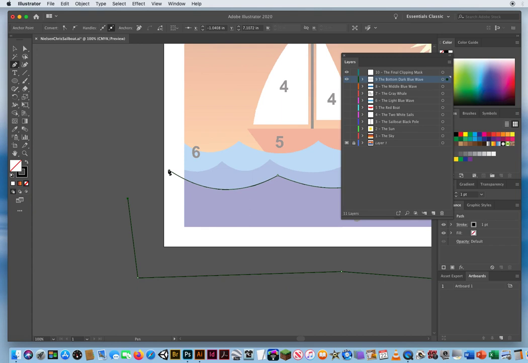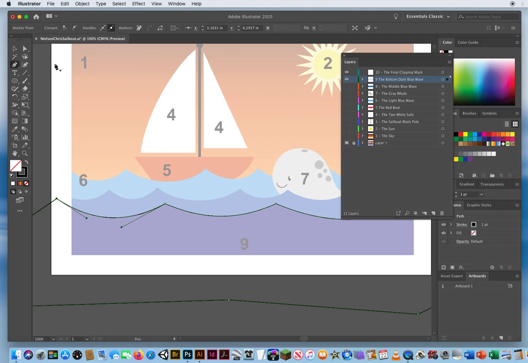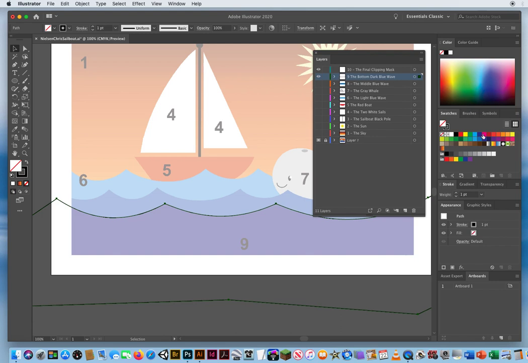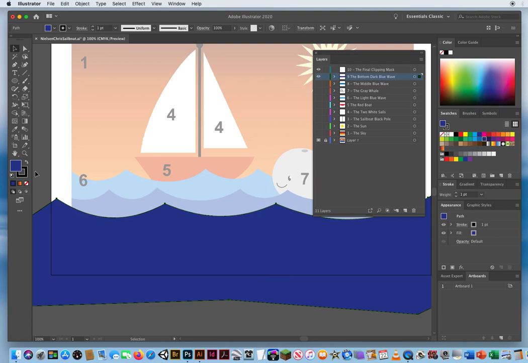Every time I'm done with the shape, I go to my black arrow, select the edge so I have the entire wave selected. I'll click on my fill. We'll fill that dark blue right there. I do not need a black stroke when I'm done, so I'll click on the black outline and hit the question mark key. And now I'm going to zoom out one more time and check out the entire scene here.